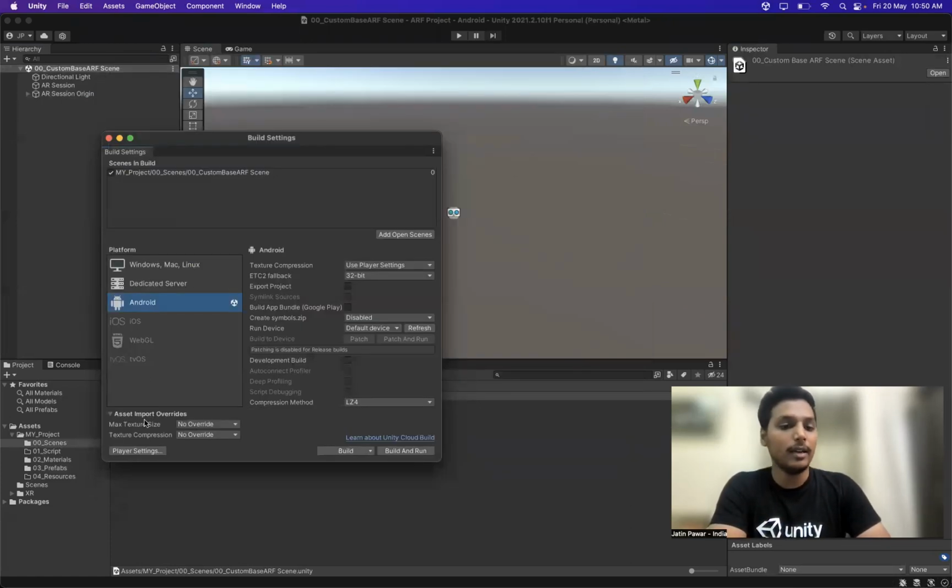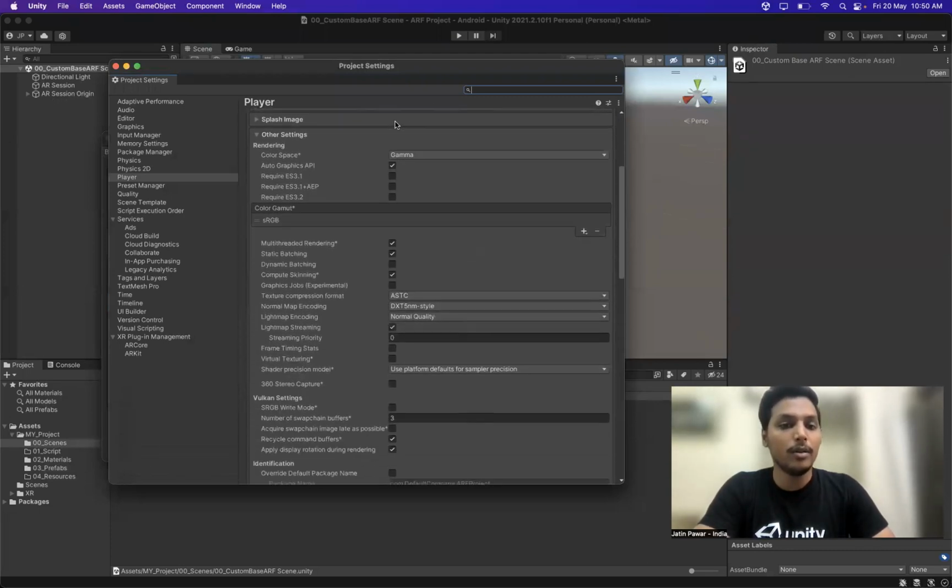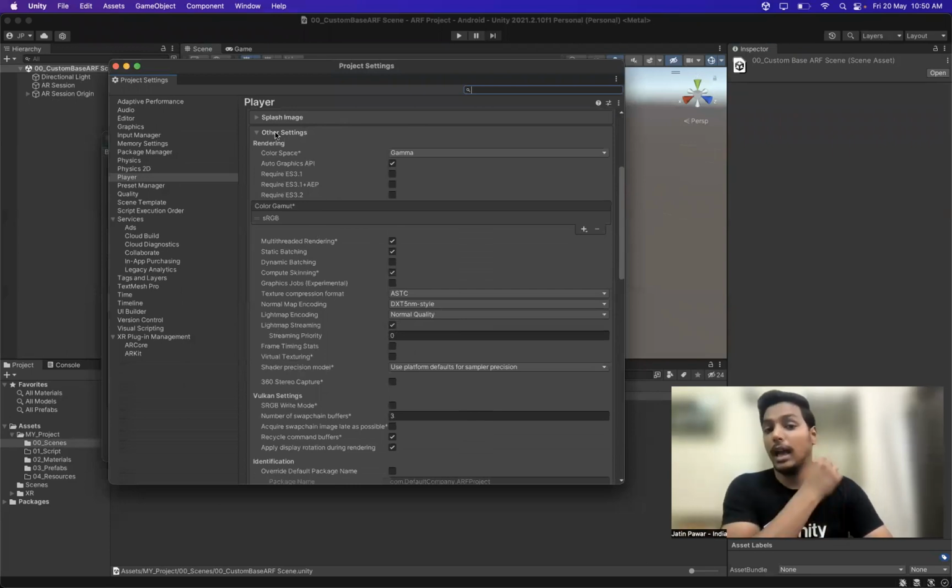Okay, so what I did here was I clicked on player settings, and here I'm on player settings. These are some player settings. This is the project name and product name. This will be the name of your APK, and the name of your application when it is installed on your Android. Okay, going below, these are the settings which we are concerned about, other settings.